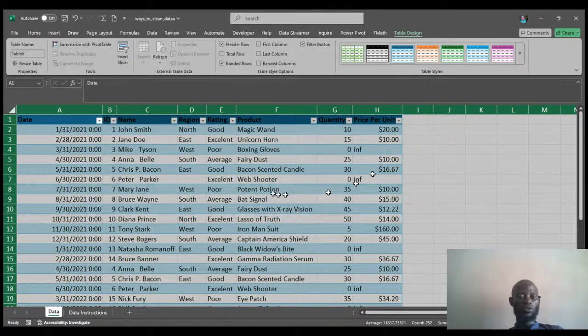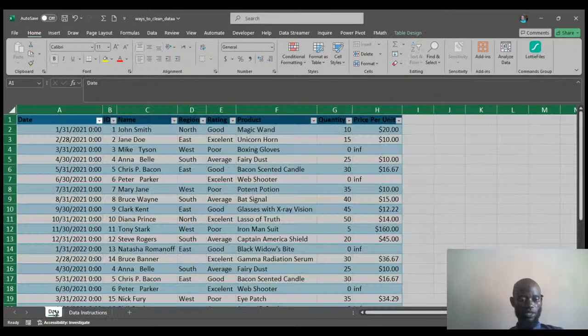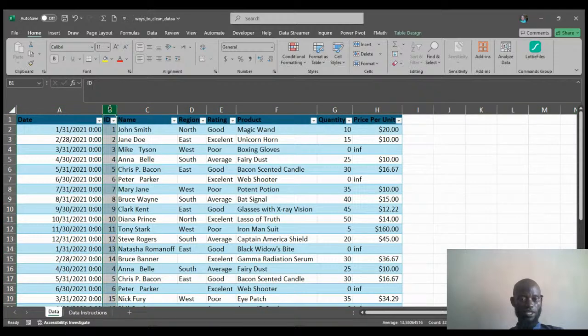The next thing to do is that the first instruction says that I should work on the ID. I should remove any duplicate entries. Now, what I'm going to do is click on this column of ID, click on conditional formatting, highlight cell rules, then duplicate values. They are now shown. Okay.